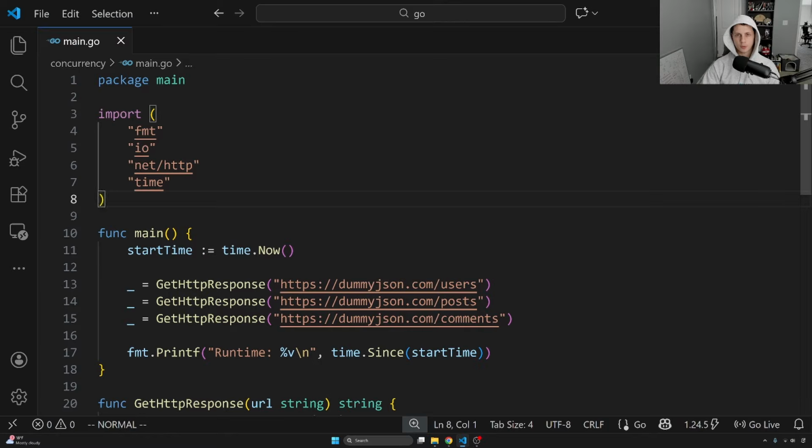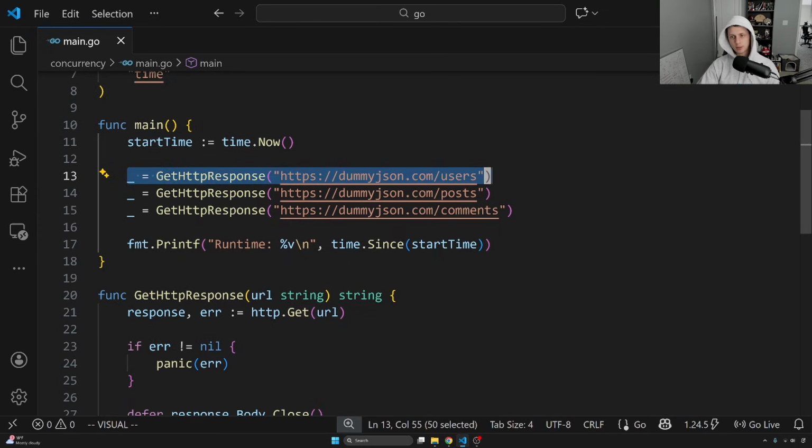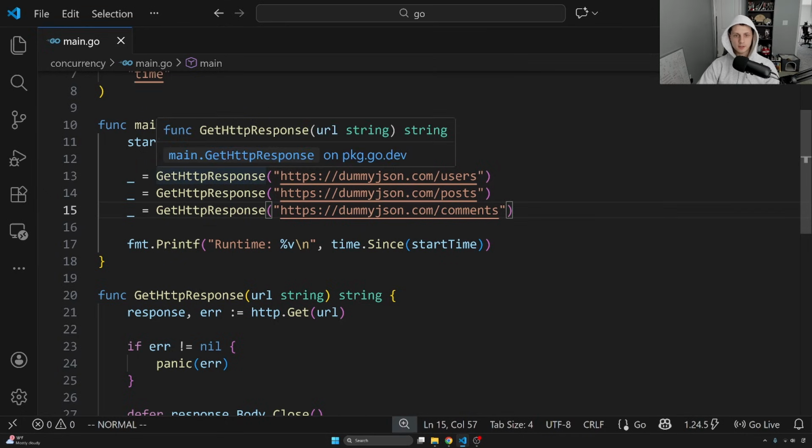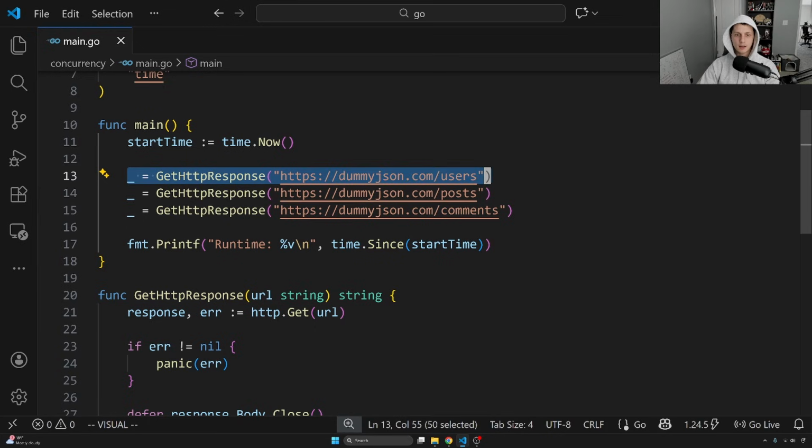Here is a program that we're going to continuously build up in this video to demonstrate Go's concurrency. As you can see in the main function, we have 3 get HTTP responses, which means that we're just making HTTP get calls to the dummy JSON server to get users, then posts, then comments. Now, each of these tasks is dependent on the one before it finishing. So this will run, and the posts will wait to run until users has returned something.